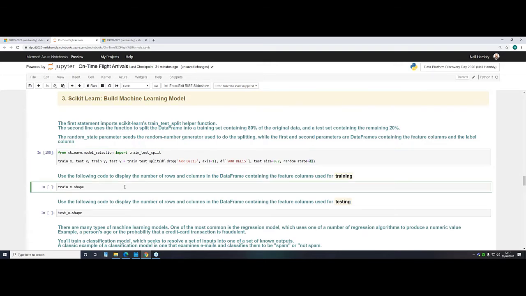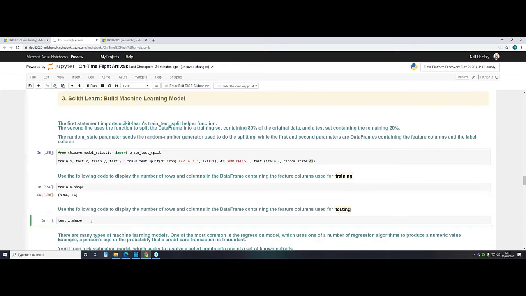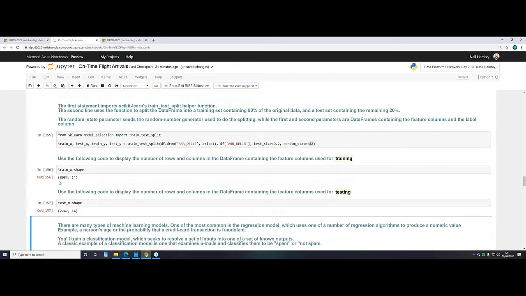I'm going to want to look at the number of rows and number of columns we have in our training data set. And I also want to do that for my tests. So I've got 8984 from the 11,000 and 2,247 from my tests. So there's an 80-20% split roughly there in that number.